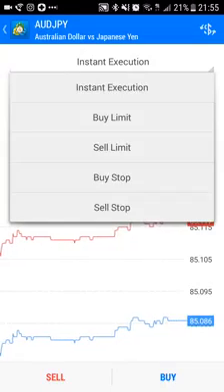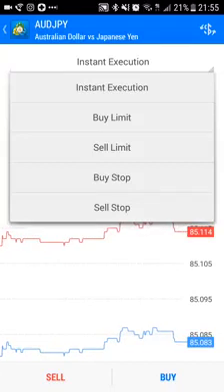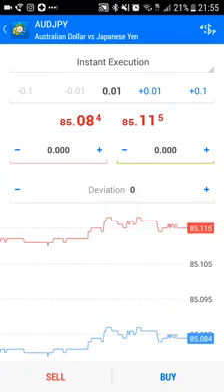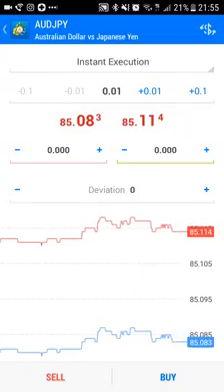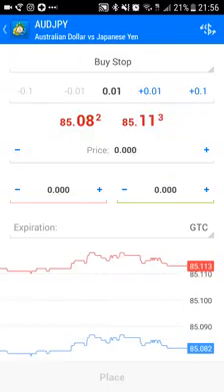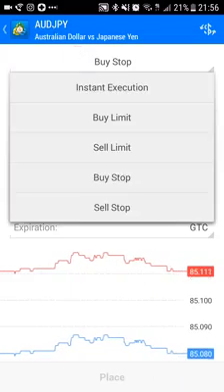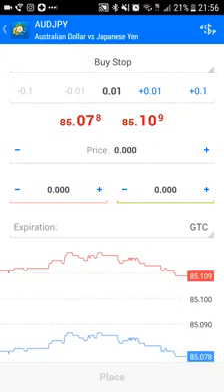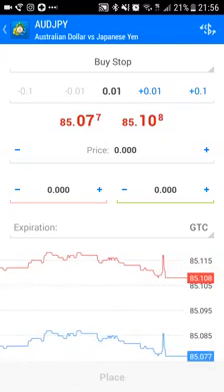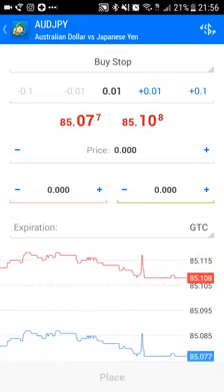Now your buy stop and your sell stop is for if you think price is going to go straight through a particular price. So like for the buy, if you think price is going to go up straight through the 85.114, then you would change this to buy stop, and then you will put in a buy order. Same thing, or vice versa for the sell stop. If you think price is going to go straight down through like 85.105, then you will put in a sell stop.